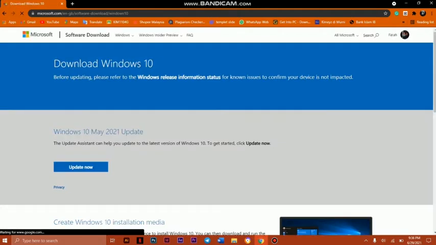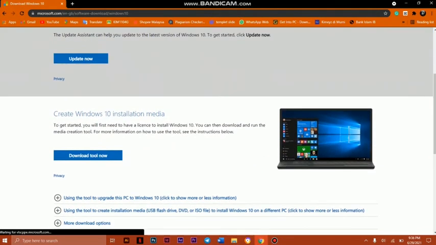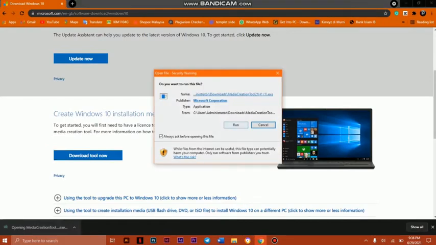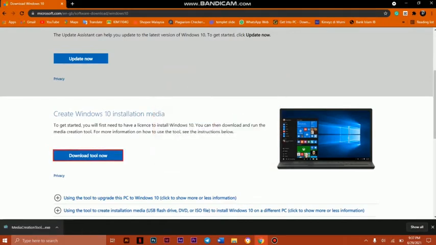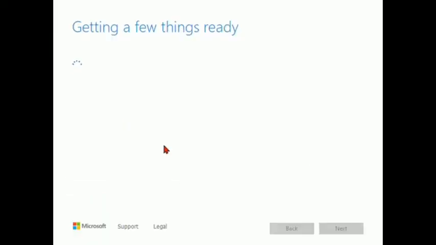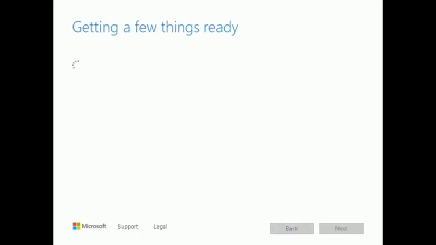Once you're already in their website, you have to scroll it down until you find download tool now. Then you have to download it. Wait until it is done downloading. Once it's done, you have to run it as administrator. Then you have to install it and wait for a second. Then you have to choose accept and wait for a few minutes.